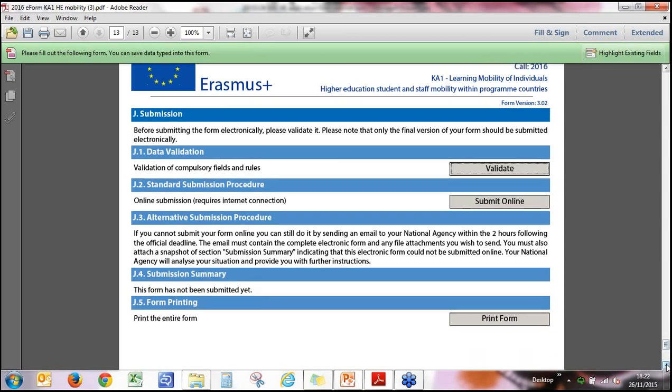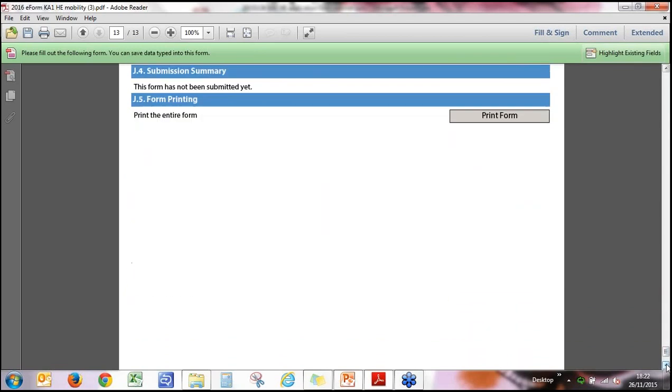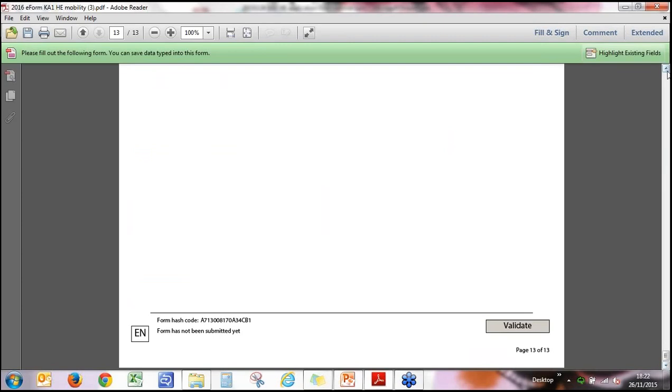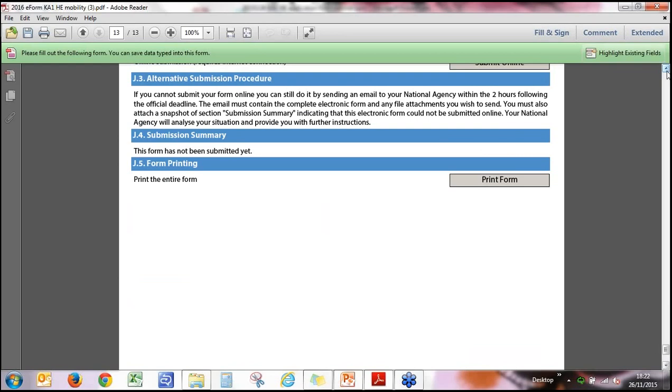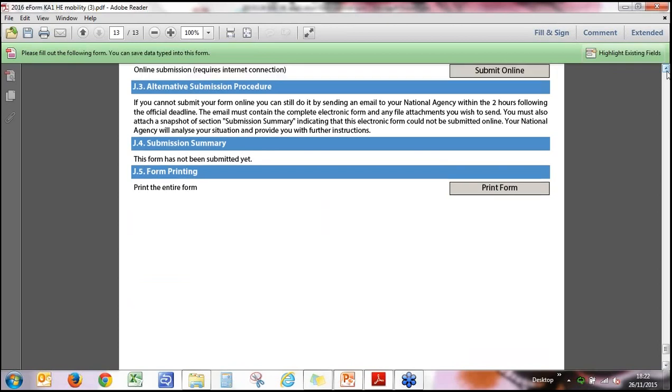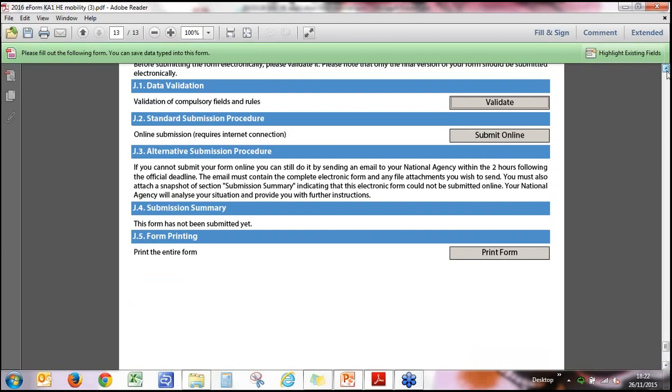So once you press submit, it will go into the system and a checklist will then appear which says that it's been submitted online and the status is okay. If you're having problems submitting it, there is an alternative submission procedure. It's stated in our guidance, including the email address to send your application form to. It has to be sent to us within 2 hours of the official deadline, so by 1 o'clock on the 2nd of February.